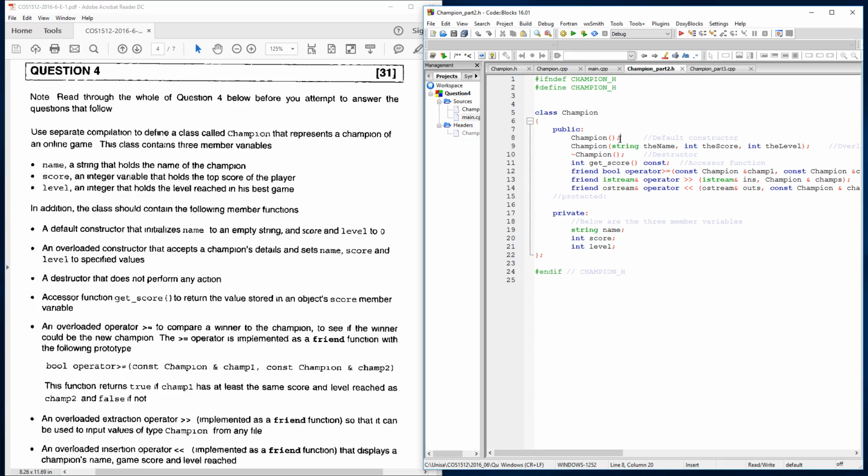It's basically calling a blank object of champion. And later you'll see how they want us to initialize our first set. But basically we're just saying we want to be able to call an object of champion without giving any details. So that's what a default constructor is.